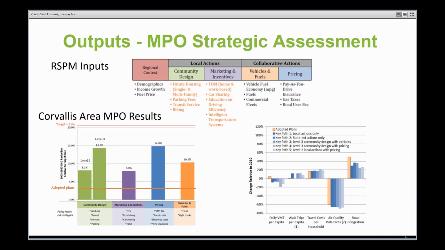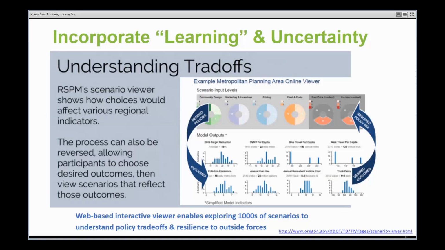And then another trick that comes out of this when we run lots and lots of scenarios is we can start to have an interactive viewer. So this is a web-based interactive viewer where we have thousands of scenarios that we've actually run behind the curtain to understand the trade-offs and resilience. So the top level with those dials there is the inputs. People can say, I'd like to have a high-level community design, but I don't want to be priced. So they could start to pick and choose the policies that they want, and over on the right are even some uncertainties that they can choose. And then down at the bottom, it shows the distribution of all the scenarios that met that criteria. Where does it fit on the greenhouse gas or VMT per capita and all those kinds of things.